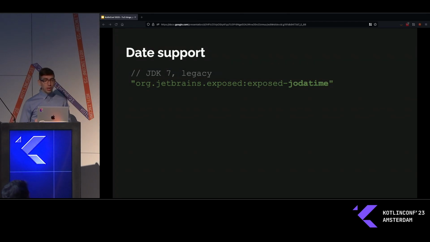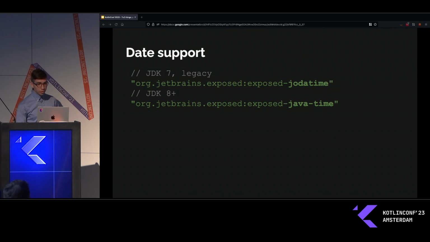However, when Java 8 was released, it came with a better support for dates. So Exposed added a second library that is called Java-time. Later on, Kotlin added its own datetime library for Kotlin multi-platform. And Exposed added support for Kotlin datetime library as well. As a result, there are now 3 date libraries to choose from.